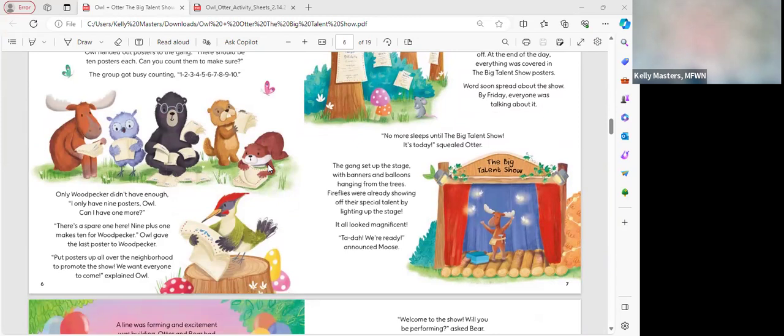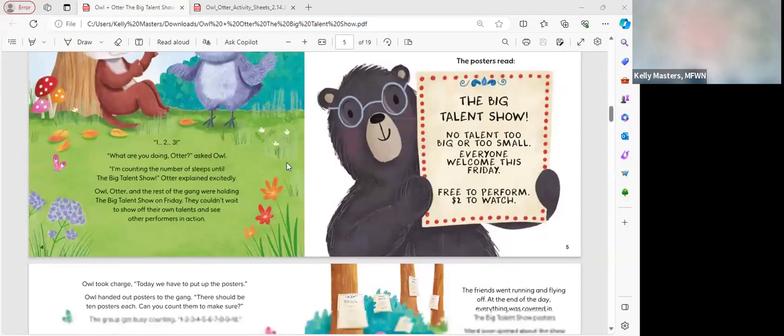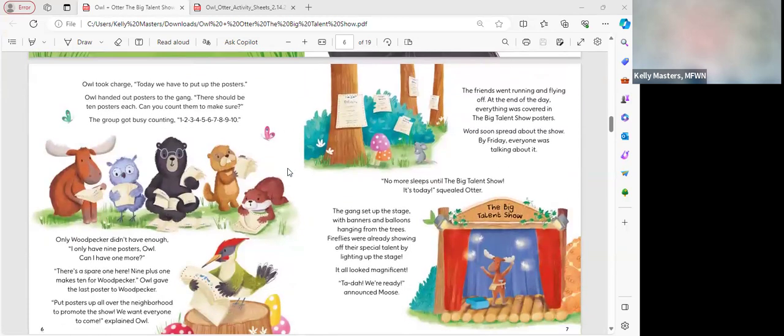Only Woodpecker didn't have enough. "I only have 9 posters, Owl. Can I have one more?" "There's a spare one here. 9 plus 1 makes 10 for Woodpecker." Owl gave the last poster to Woodpecker. "Put posters up all over the neighborhood to promote the show. We want everyone to come," explained Owl. So we already have our first two counting activities. The friends went running and flying off.